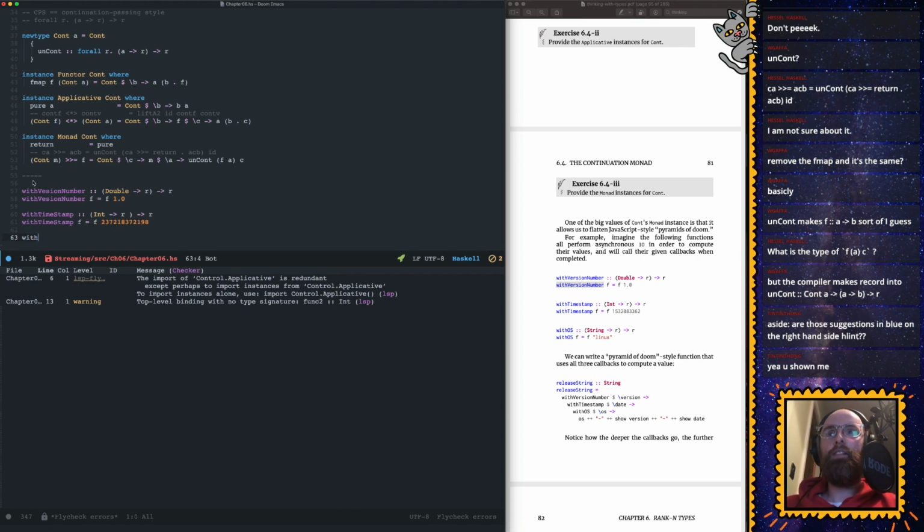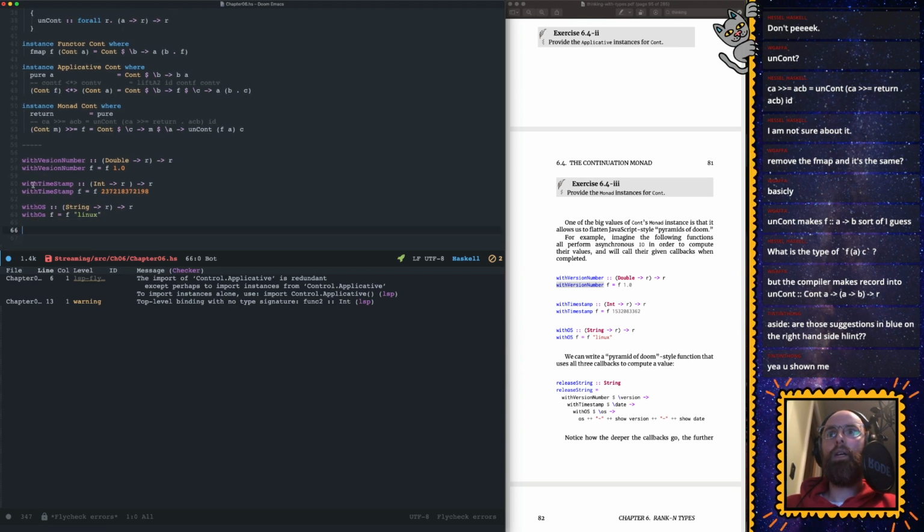And then with OS, Linux. Yeah, it's probably better than what I'm doing right now. Bloody Mac OS. I guess it is on Linux in a way. With OS, and that's going to be another F2 and pass Linux. Okay, we're getting closer. And then release string. We can write a pyramid of doom style function that uses all three callbacks to compute the value.